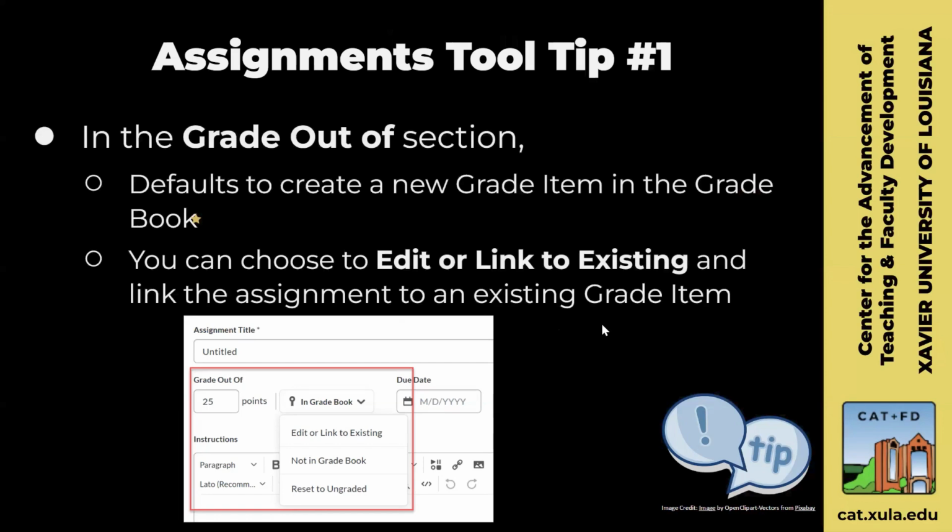I do have a couple of tips for you when using the assignments tool. In the grade out of section, it's going to default to creating a new grade item in the grade book. If you do nothing, it's going to create a new grade item in the grade book with this assignment title. We suggest that when you're setting up your Brightspace course, you set up your grade book first. And if you've done that, you have grade items already in there, so go to where it says in grade book, click on edit or link to existing, and link to that grade item that you created.